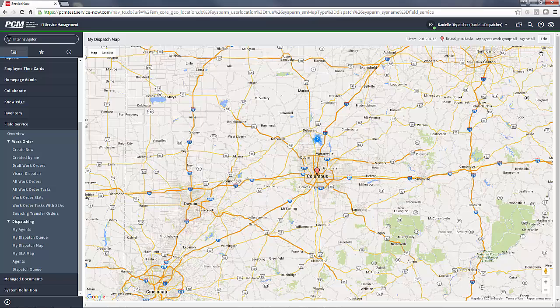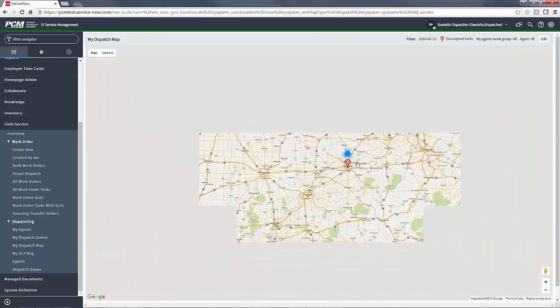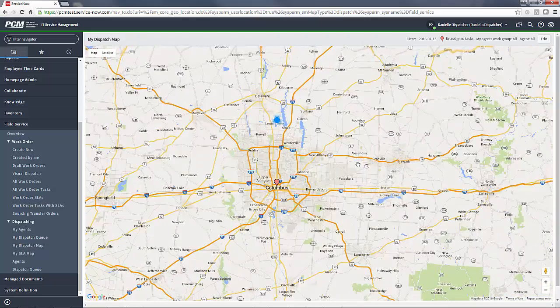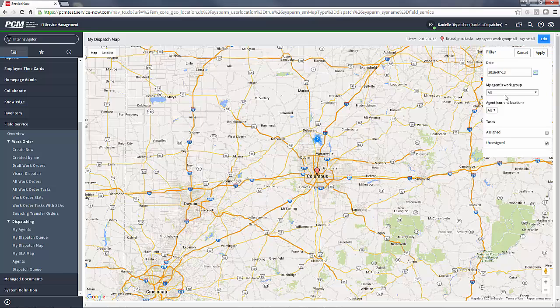The dispatch map uses the Google Maps API, so all functionality related to the type of map, zoom, and even Street View is available. Single tasks are shown as pin markers on the map, and single agents are shown as icons.